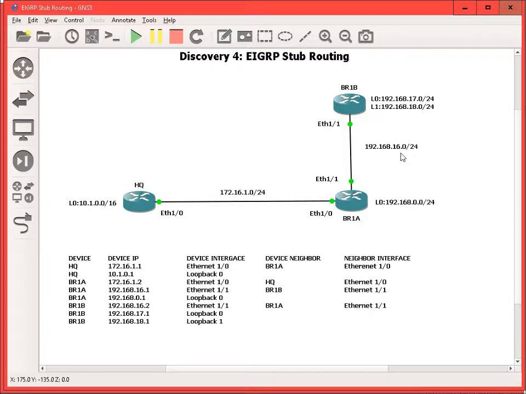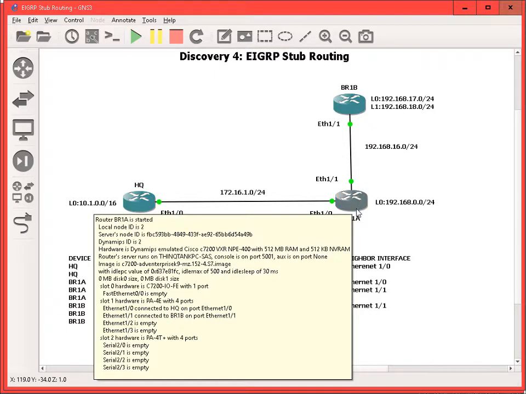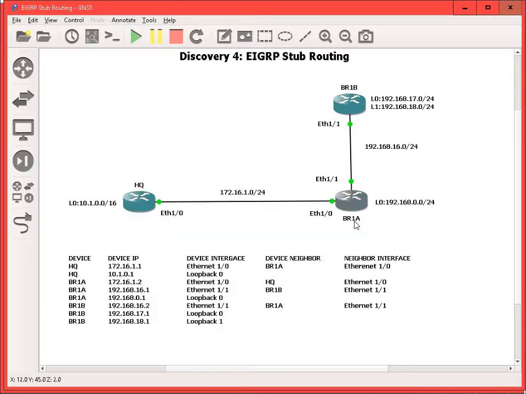But you're right. If I do receive only on BR1A, BR1A is not going to advertise any routes to BR1B, and it's not going to advertise any routes to HQ. They're still going to be neighbors, which means HQ can still send all of its routes to BR1A. But in order for HQ to reach any of these networks behind BR1A, there has to be another routing method chosen to do that.